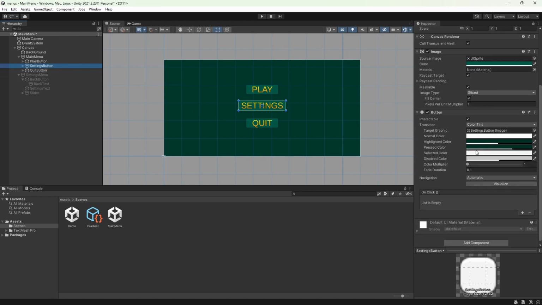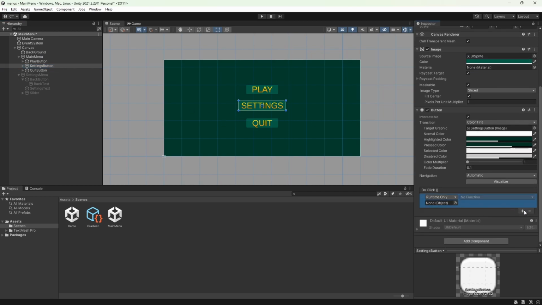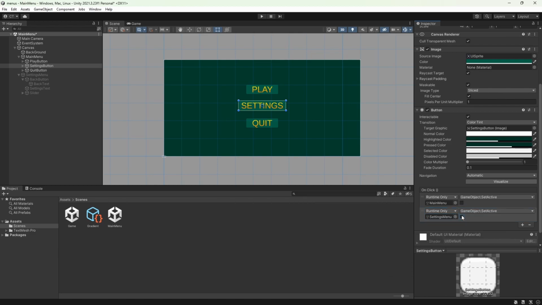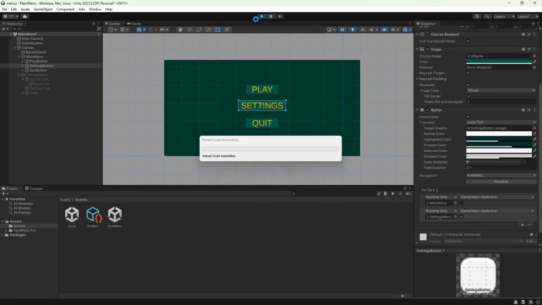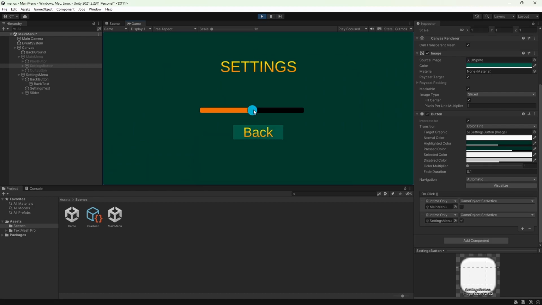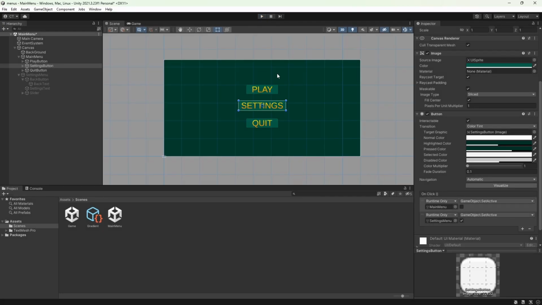We go to on click. We want the main menu this time, and also set like settings menu. So for the main menu we want the game object set active to be false, and then settings menu to be true. So let's press play and test it out. Let it load. So that's it. So we press settings, we'll go here. Slider still works. If we press back, we'll go back here. Okay, so that fully works.